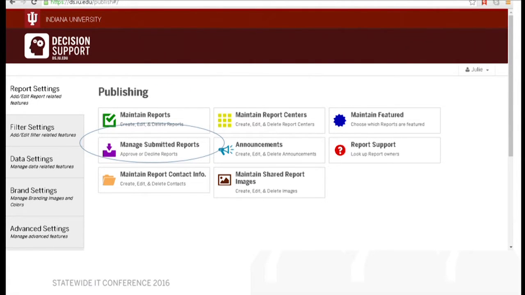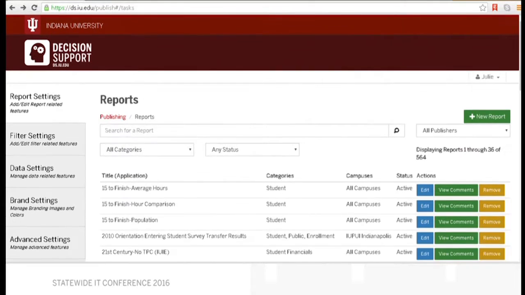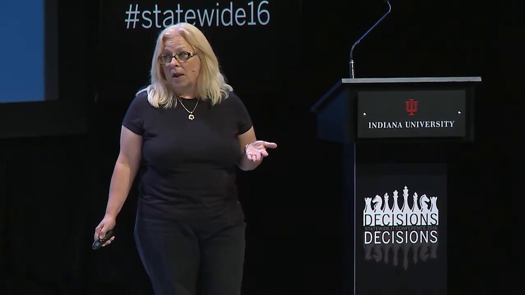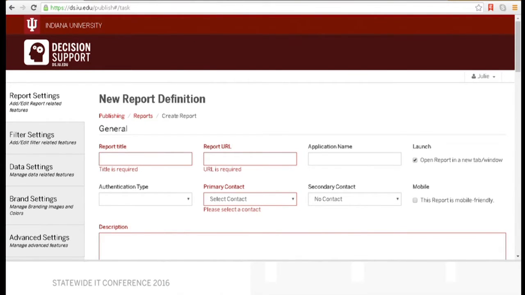This is the publishing interface, so if you become a distributed publisher, I just want you to see how easy it is. It's right inside of DS. You just go to another location inside of it, into the publishing interface, click on Reports, click on a new report, and just fill out the information there. So it's very easy to get started.